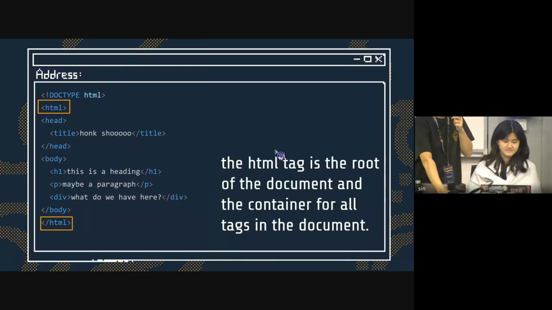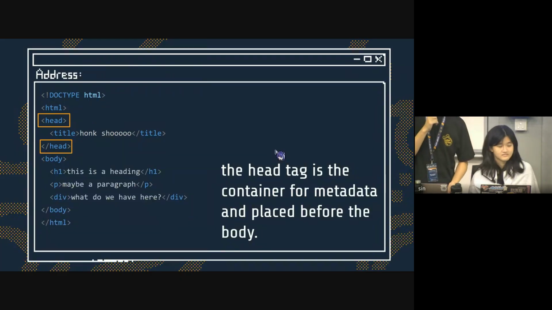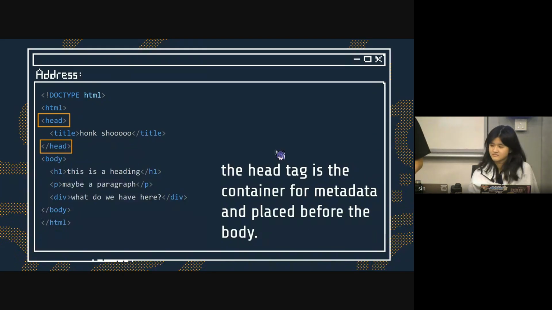Okay, so within the html tag, you can see that there's a head tag and a body tag. The head tag you can think of as a container for all the metadata on your site. It's the data about your HTML document. It's not actually the content of the HTML document, but it stores all the other necessary data about our HTML document.